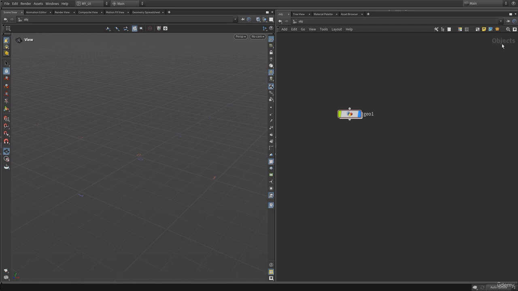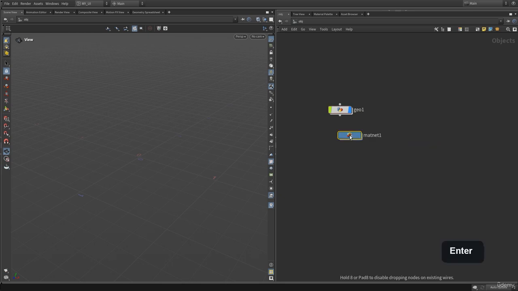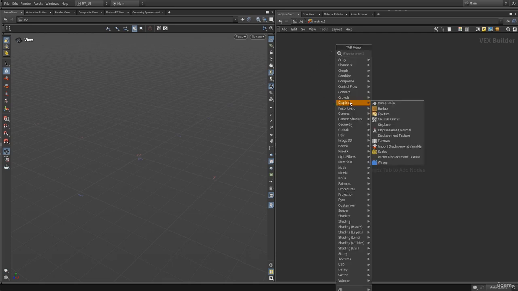Here, as you can see, it is written objects. So at the scene level, we have this geometry node, and if we want to create a material, we have a node called material network. If I add this, we have created a mat net. That is the material network. I can dive inside, and as you can see, we are in the Vex builder. If I right click, here we have all of these Vex nodes.